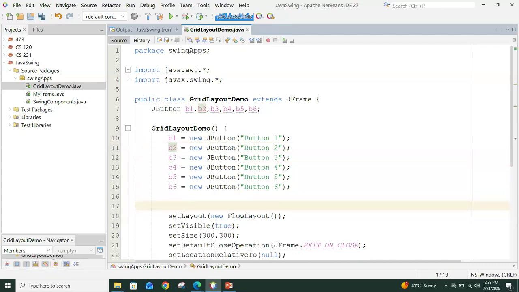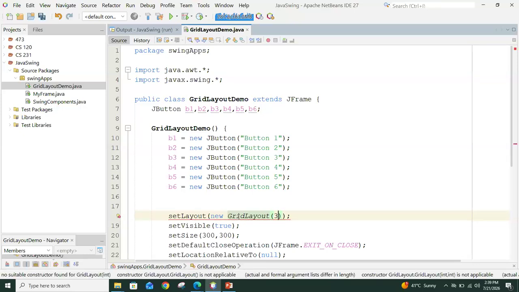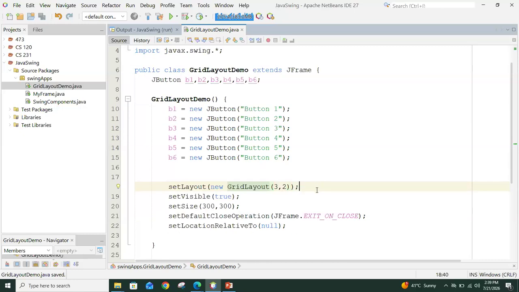I want to add these buttons to the grid layout. So just change the set layout to grid layout. How do you add this? You need to specify what format you want, rows by columns. For example, I want to go with three rows, two columns. Three rows means 1 2 3 and 4 5 6, right? Let me show you this example. Then you need to add the buttons here.